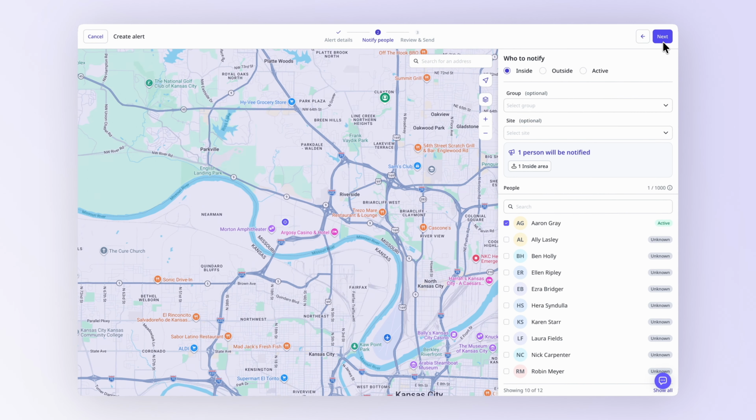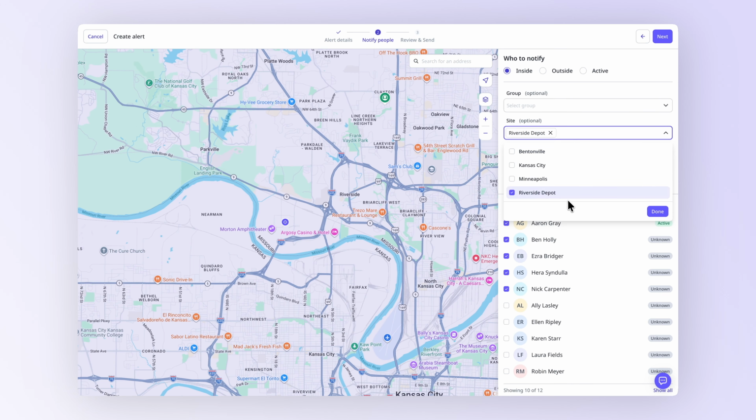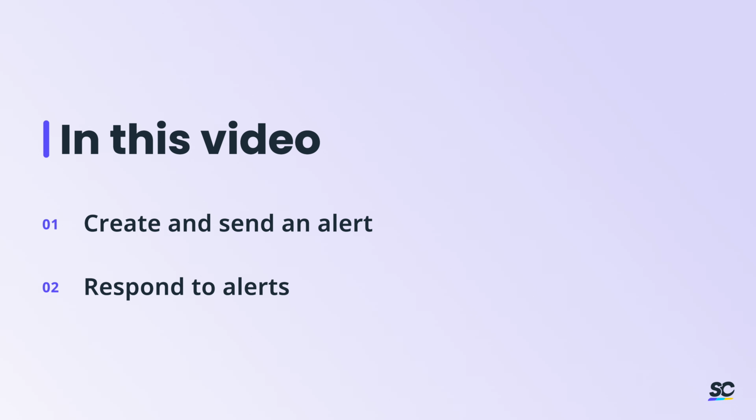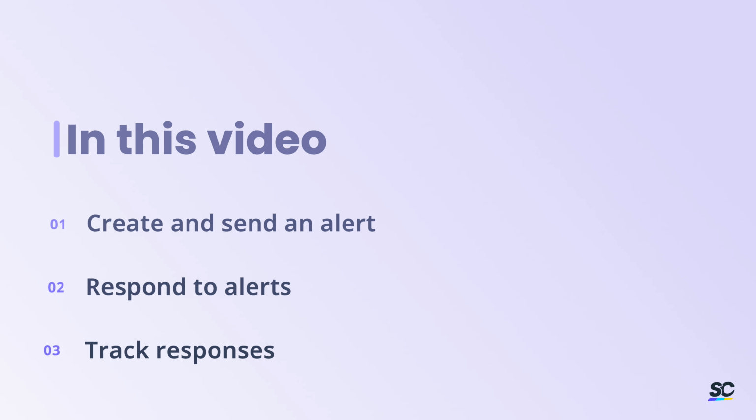Built for moments when the whole organization needs to act, CodeRed alerts can be sent to any user, even those on guest seats. In this video, we'll cover creating and sending a CodeRed alert, how your workers respond to alerts on mobile, and how to track every response. Ready? Let's go.